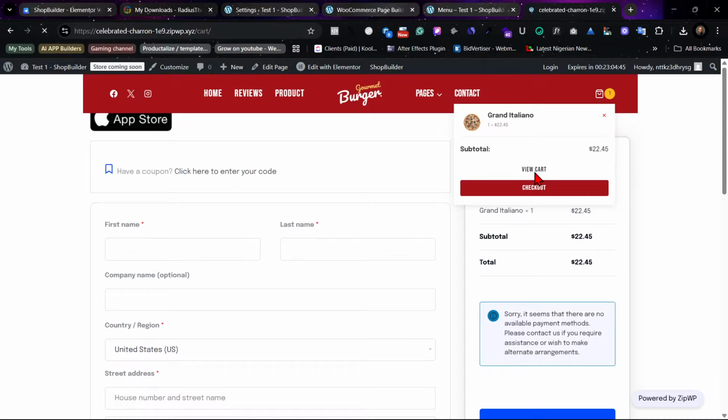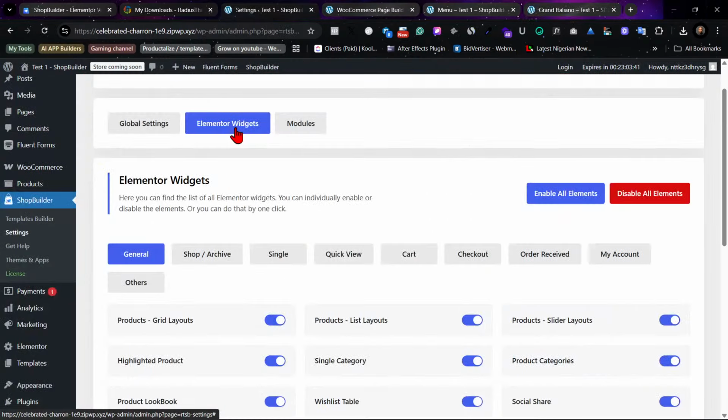So we have toothpick. Okay, so I'm going to check more on this. Then we have Elementor widgets. So I think this is where you turn on all the widgets that will be used on the site.